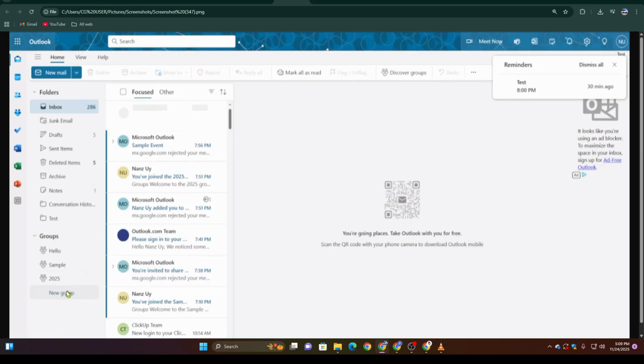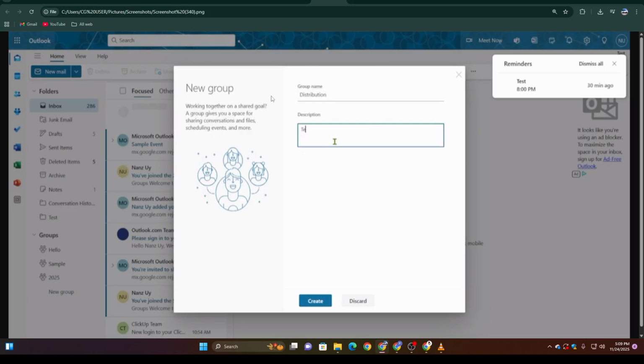A setup window will pop up. Here, you need to enter your group name. This is mandatory and will act as a name you'll type when sending future emails. Beneath it, you can add an optional description to remind yourself what this group is for. When you're ready, hit Create.